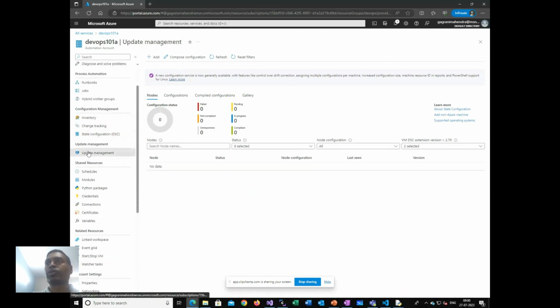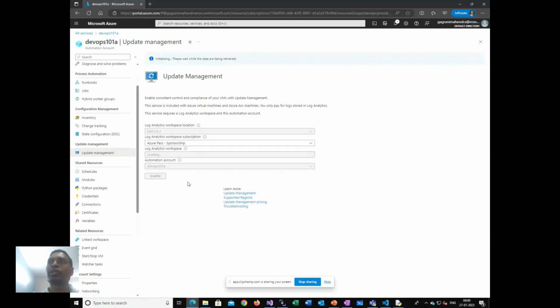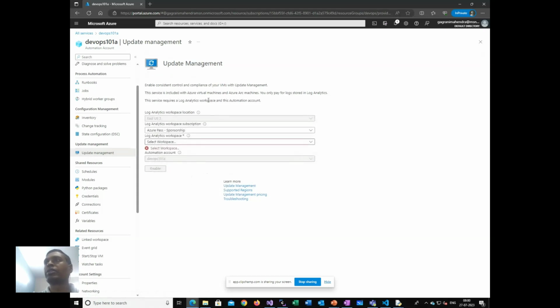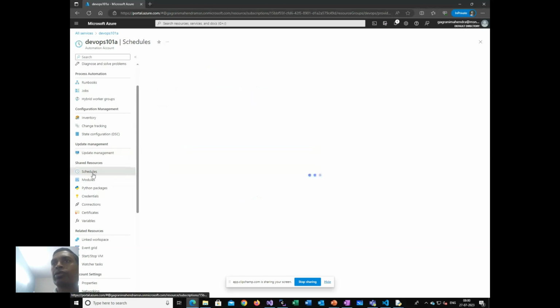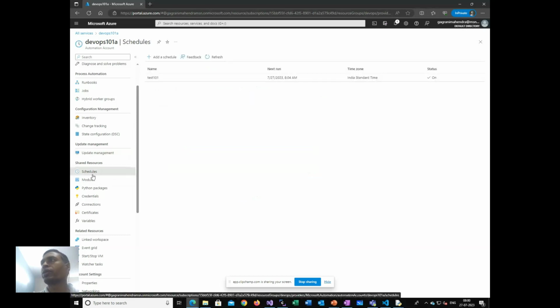Update management is one of the tools which can be used to update Windows and virtual machines. Since for a Windows virtual machine you only pay for Log Analytics, right? So it's a very good tool. Update management is also part of automation only. This is scheduled. It's showing me the schedule will run at 8:04 a.m.